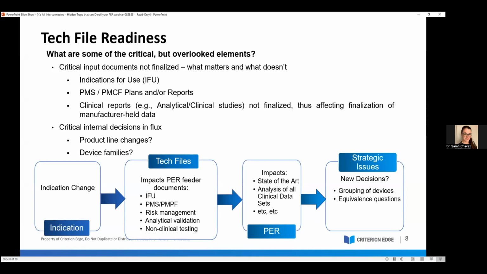So, when you're thinking about the critical documents within your typical tech file, they're going to have a direct impact on PER development if they aren't ready. And here are a few of the major examples. First off, the PER is built on the IFU, your indications for use. Having a very clear intended purpose statement is absolutely critical because the IFU will literally touch on every part of the PER.